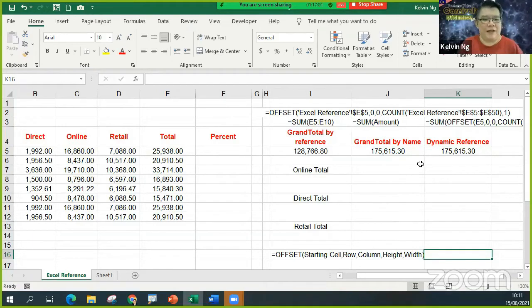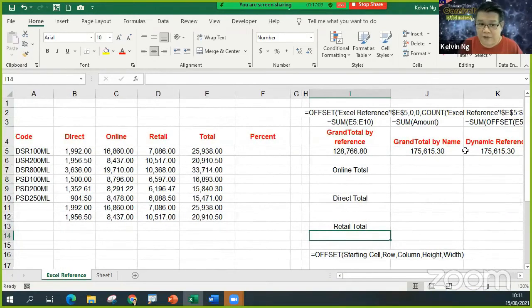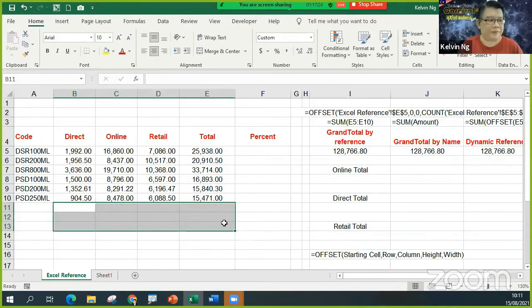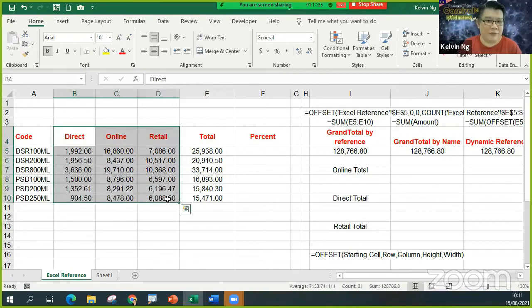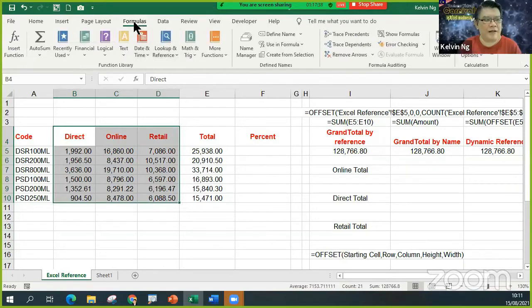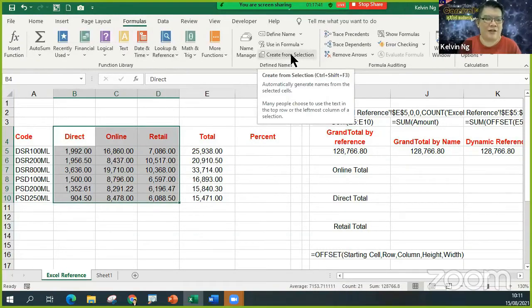Now let's talk about writing the formula for online, direct, and retail. So let's drop this for a while. We'll still come back to this. Definitely all this is going to be in effect, but I just want you all to see what else we can do. I'm going to name this column as direct, this column as online, this column as retail. So all I need to do is highlight the title with the 6 values below them. I just go to this formula and I choose create from selection.